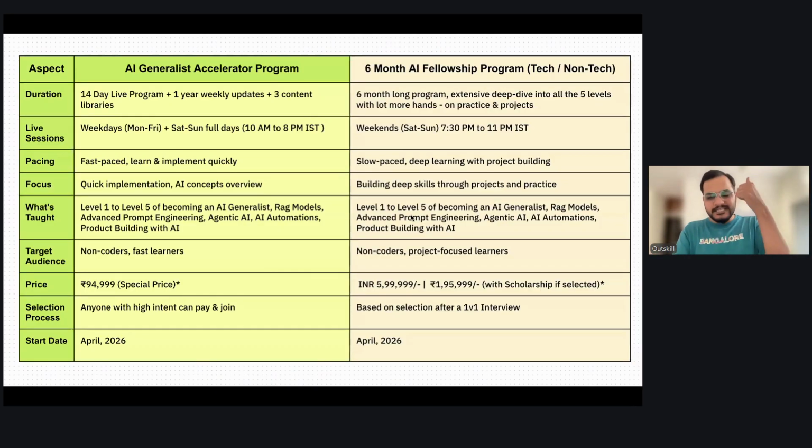So level 1 is 1 month, level 2 is second month, level 3 is 3 month, and that becomes a 6 months program. The 5 levels are 5 months, and then you do a capstone project at the end of the program, and that becomes the 6th month. Once again, the non-tech one is for non-coders and project focused learners. Tech one is for people who have understanding of code.